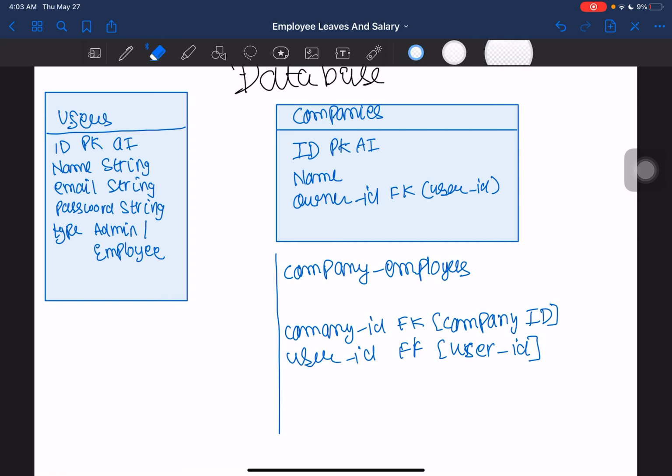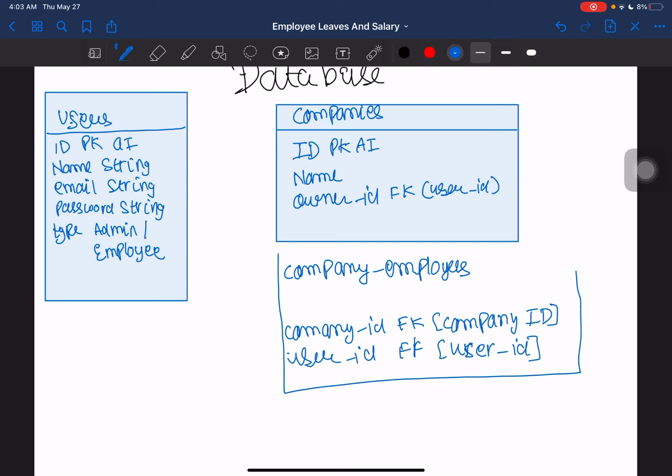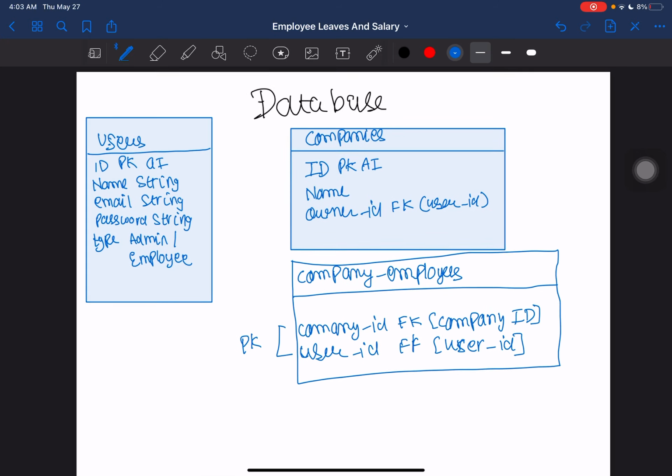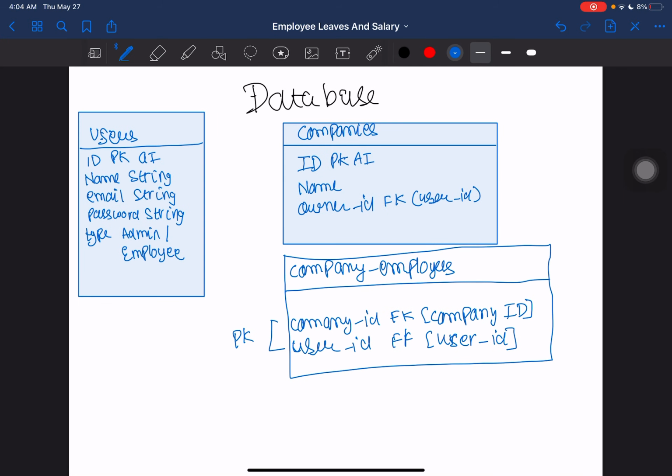So why are we having only company and user ID? Because we don't need a separate primary key; these two as a whole are going to be our primary key, because they're going to be unique. Either this particular user who is an employee is in the company or he's not in the company. So this is the database design.